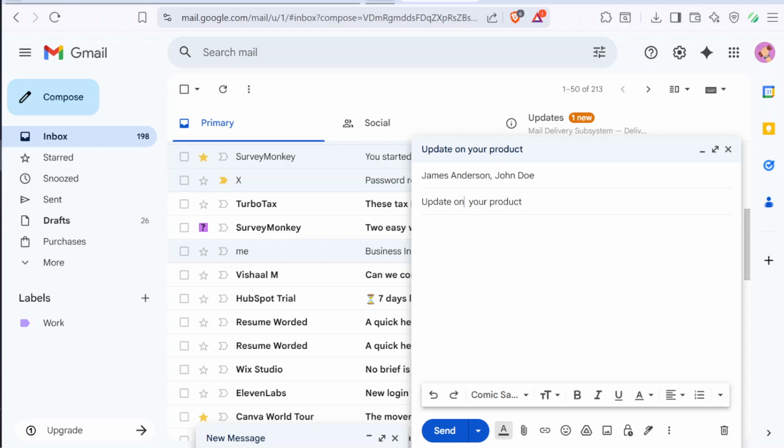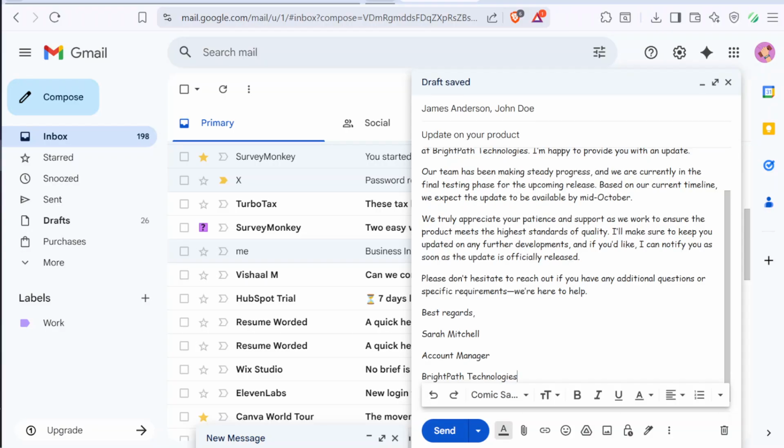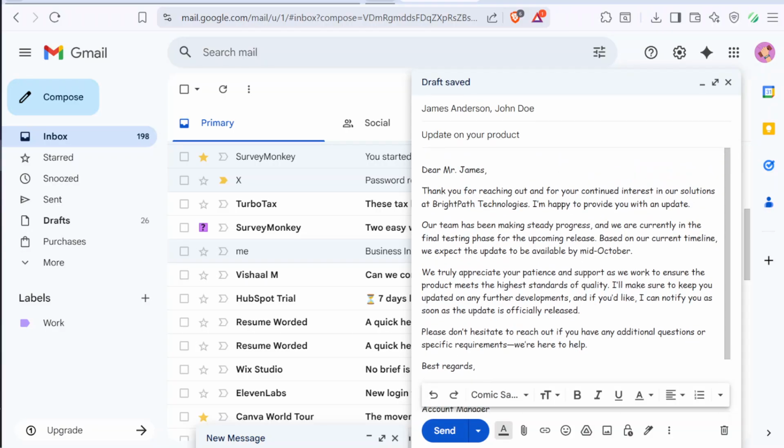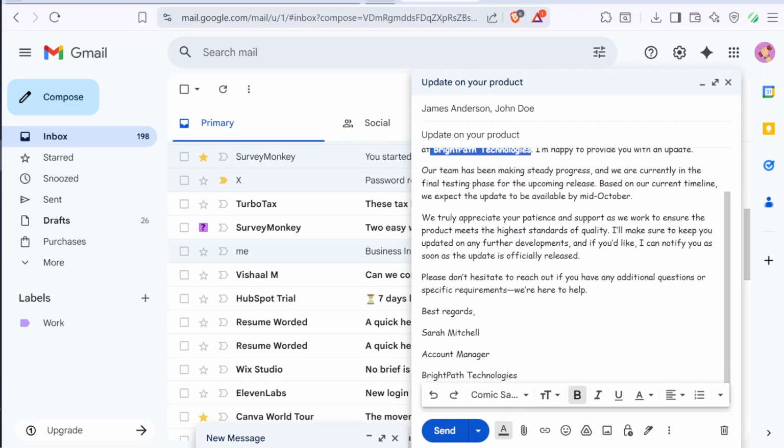Now it's time to write the body of your email. Click in the main text area and start typing your message. You can add greetings, explain your purpose, and include any details your recipient might need. Gmail also gives you formatting options like bold, italics, bullet points, and links to make your message clear and easy to read.